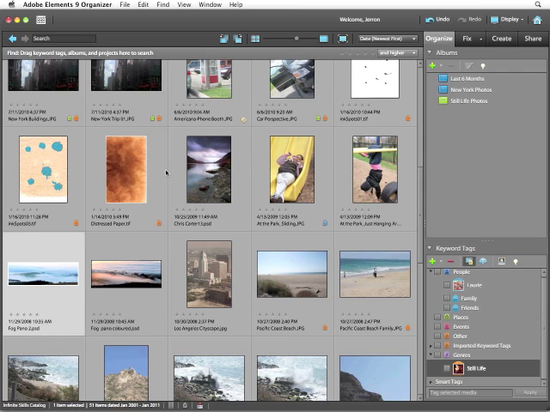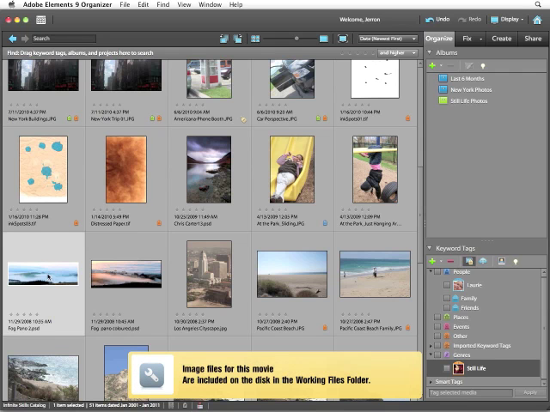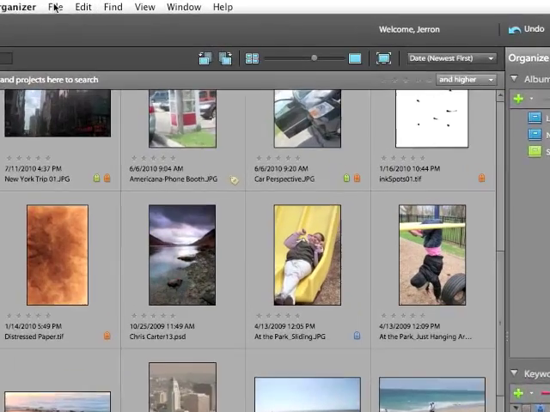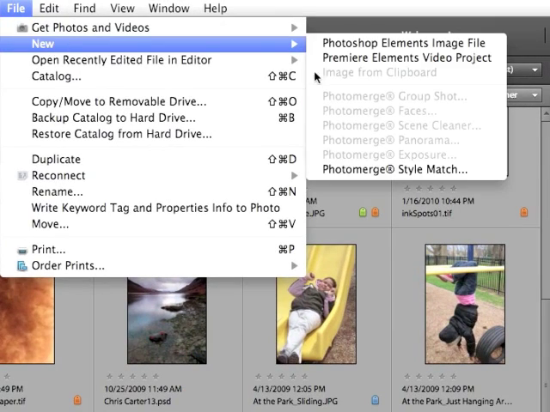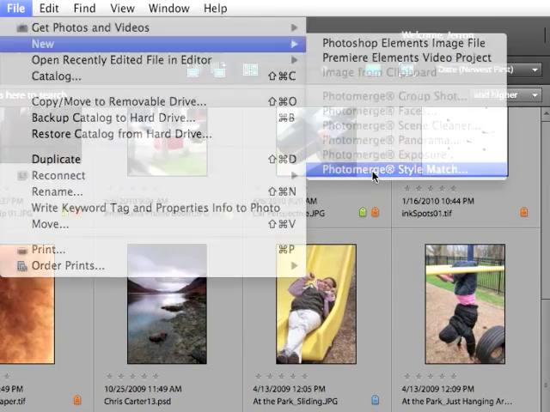Another Photomerge feature is called Photomerge Style Match. It's a very interesting effect. It allows you to take one image, then apply the appearance settings of another image to it. In this example, we're going to use the Fog Pano 2 image. I've got it highlighted. File, New, Photomerge Style Match.